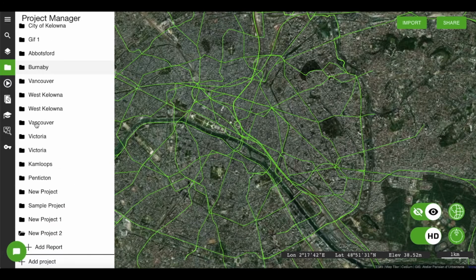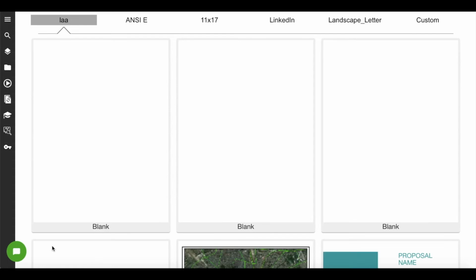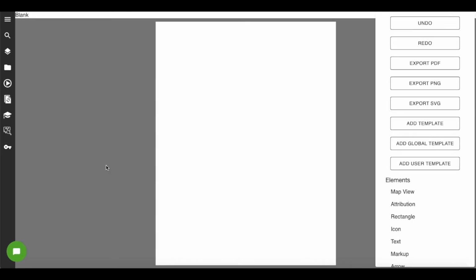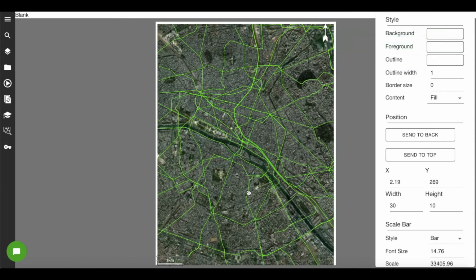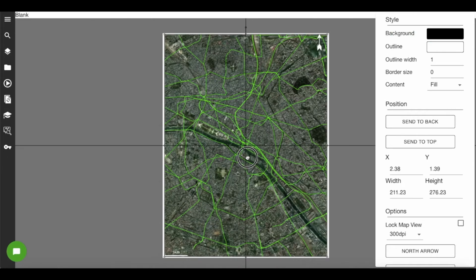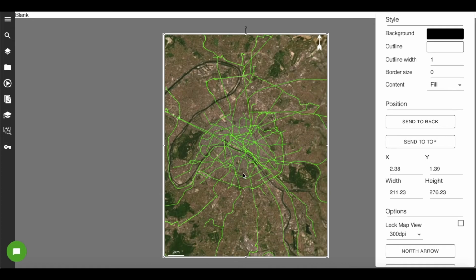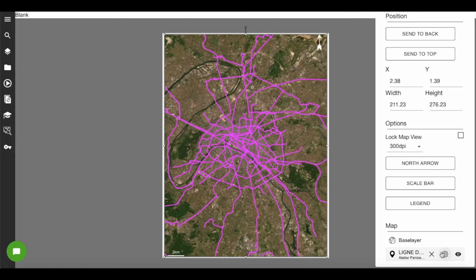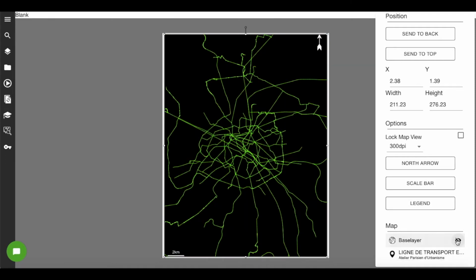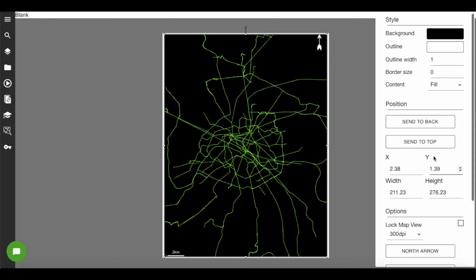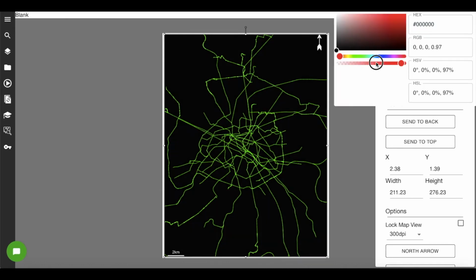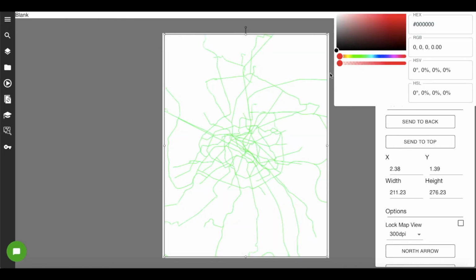Next, I'll create a blank report so that I can export the specific road layer that I'll use for the map poster. Once this report is created, I'll add a map view to get the image to show up. Now I'm just going to move it around until I find a view of the map that I like. To isolate the road lines, you'll have to turn off the base layer view and then make the background transparent, as I've done here.